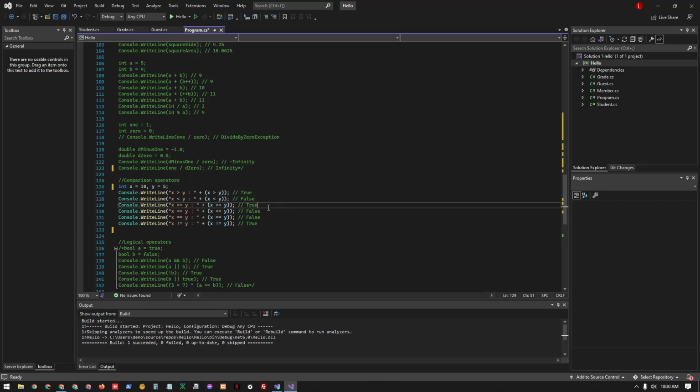So here are the answers. Again, x is greater than y, so that's true, because x is 10 while y is only 5. Is x less than y? It's false, because again x is greater than y.